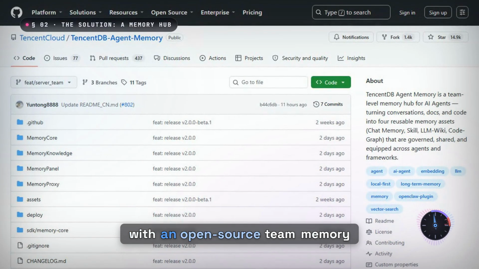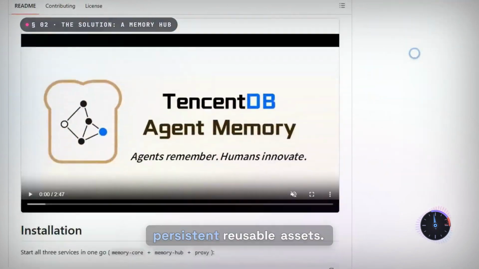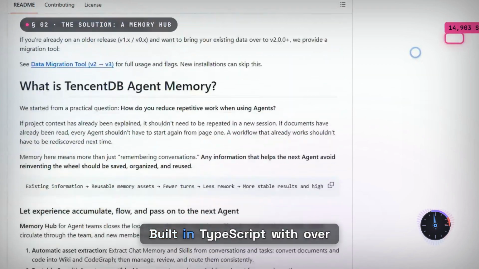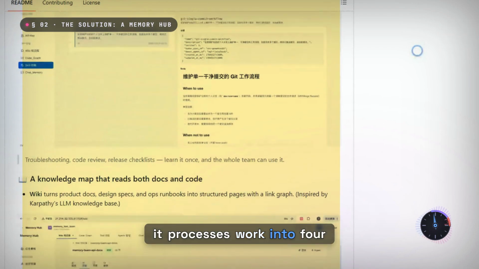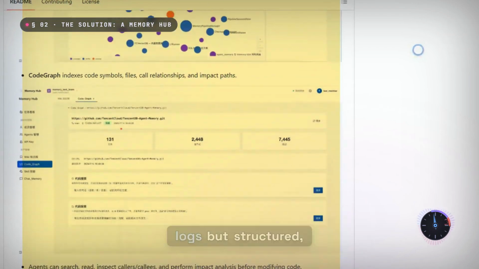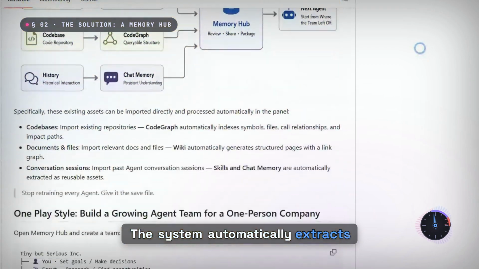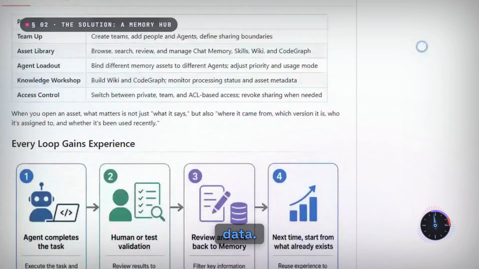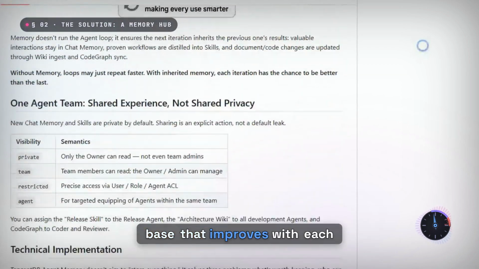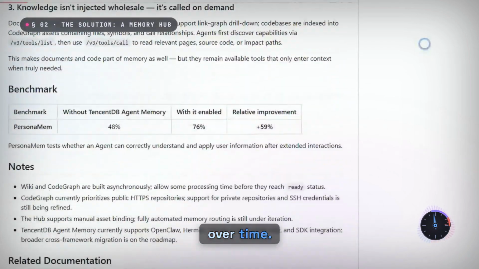TencentDB-Agent-Memory solves this with an open-source team memory hub that turns conversations, documents, and source code into persistent reusable assets. Built in TypeScript with over 14,000 GitHub stars, it processes work into 4 distinct memory types, not just chat logs, but structured, governed experience libraries. The system automatically extracts valuable patterns from work products rather than just storing raw data. This creates a compounding knowledge base that improves with each iteration of agent work, making your team more efficient over time.